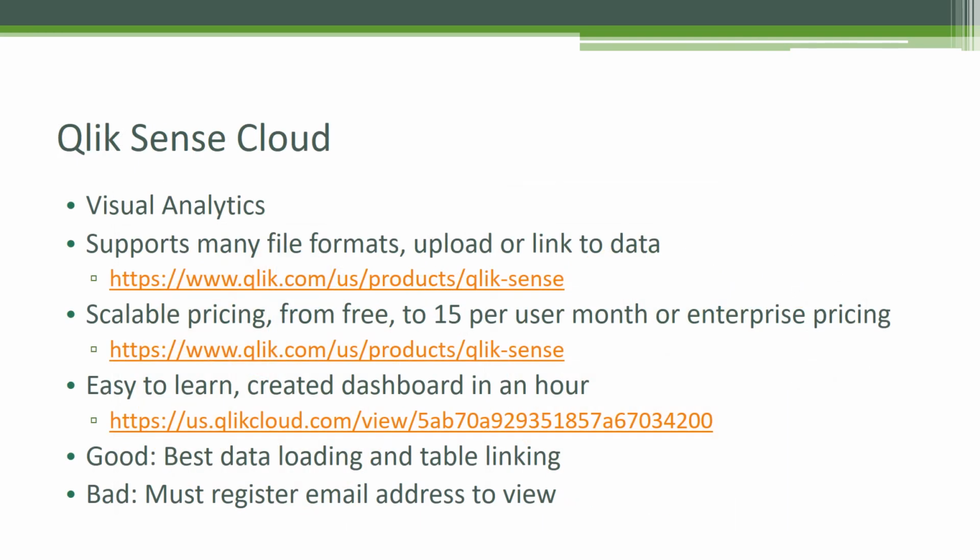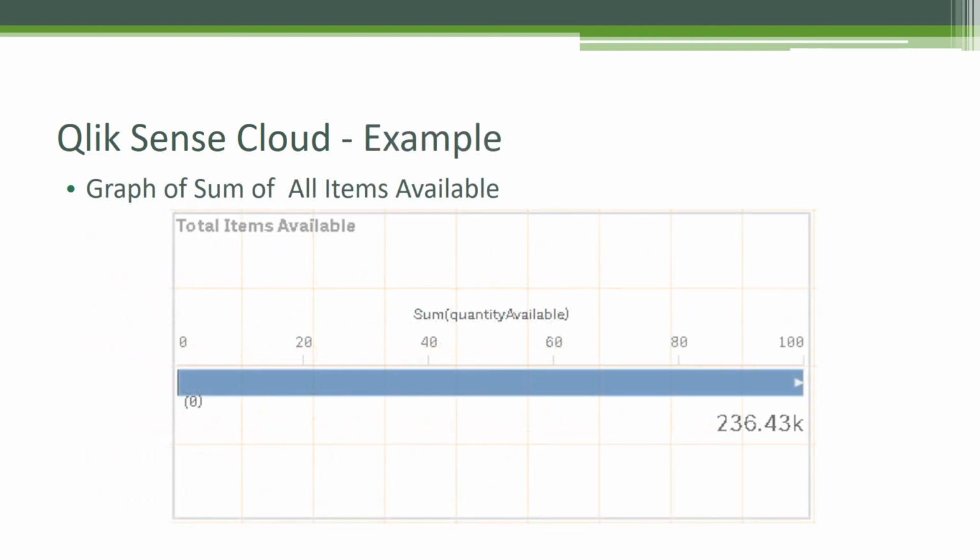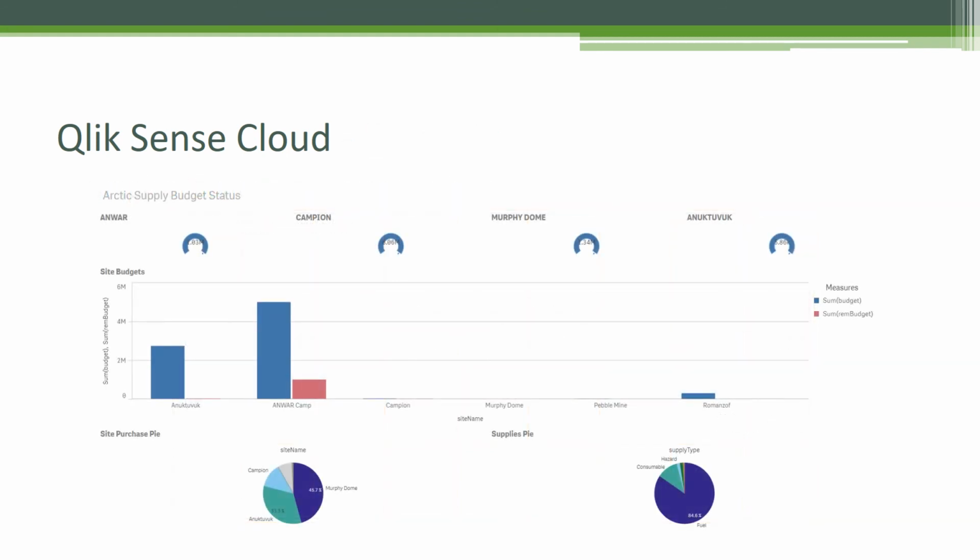ClickSense Cloud, more of a visual analytics system. And in this example, we were able to pull up the sum of all of the items available in our inventory list for the site supplies. ClickSense Cloud gave us a lot of options in terms of placement and adding graphics to a single page.